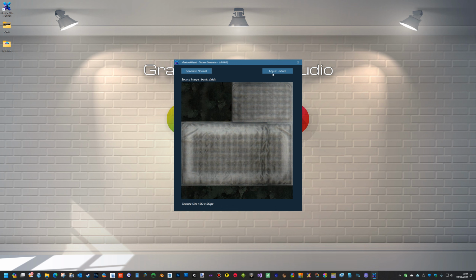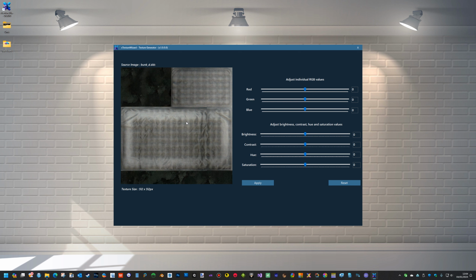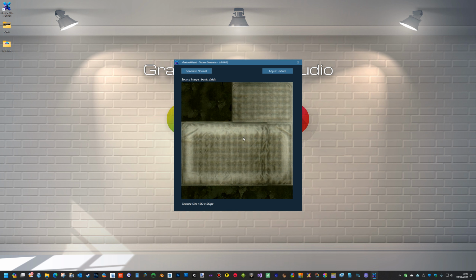But what we can do is adjust the texture slightly, and I think I'd give it a little bit more contrast. Tiny bit more brightness, and the metal, I think I'll change the colour so it's a little bit rusty and worn. That looks okay to me. So this is the base texture I want to start with.